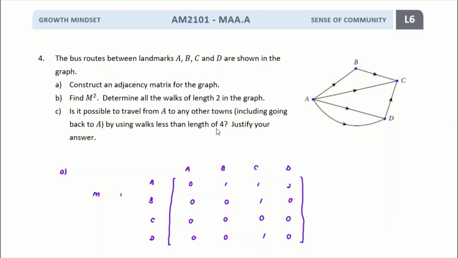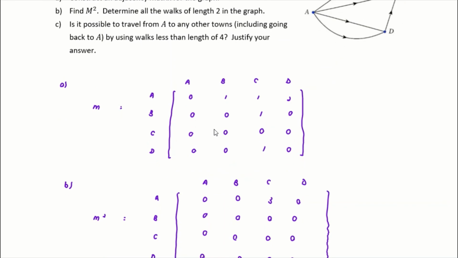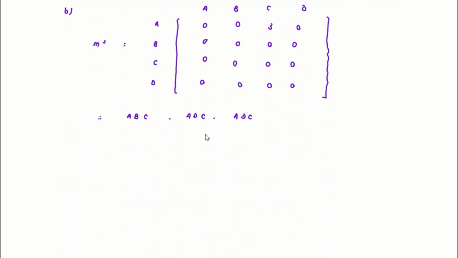So if you want to find out, is it possible to travel from A to any other towns using walks of length less than 4, which means that you should try to find out length 1, length 2, and length 3. And after that, you try to add them all together and see whether there's a 0 entry or not. If there's no 0, then you are able to reach all the other vertices by starting from A. Okay, so same thing, let's try to use our calculator to find out. In this case, we need M1 plus M2 plus M3.